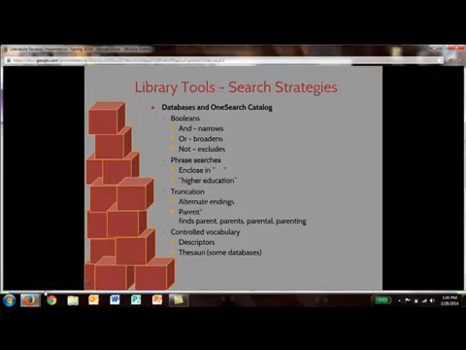If I want to make sure that phrase is together, I can put it in quotation marks, telling the system that "global warming" has to be right next to each other in my results. Another example here is "higher education." That's telling it I want higher education right next to each other in every result that I get.